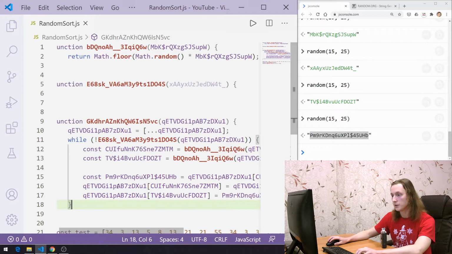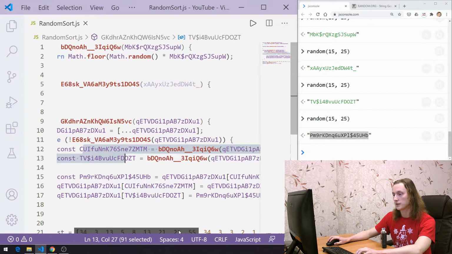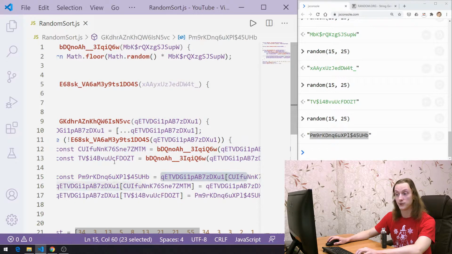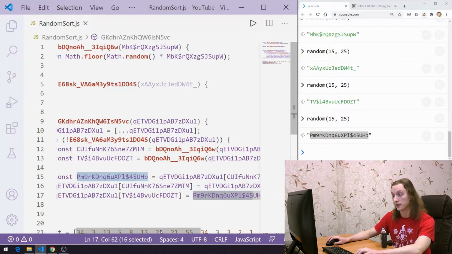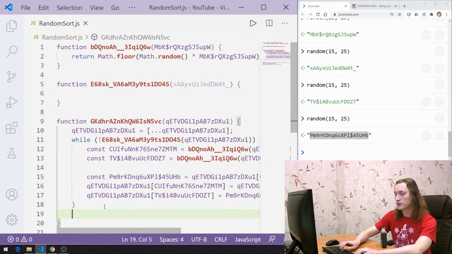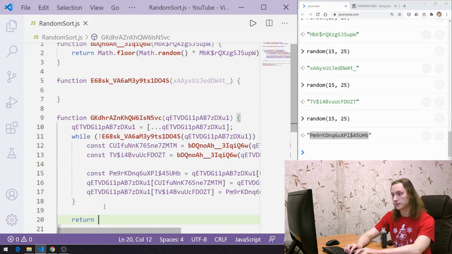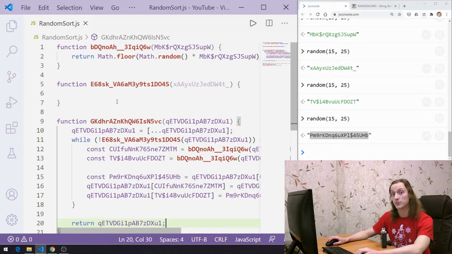Cool. We selected 2 indexes, then we saved the one value to the temporary variable, then we copied that one, and yeah, we swapped 2 items of the array. And finally, we just returned the array. Cool, the main function is complete. Now the final thing which is missing is to create the function which checks if the array is sorted.